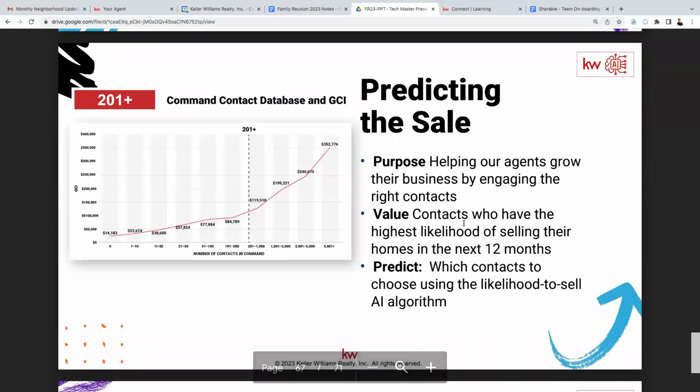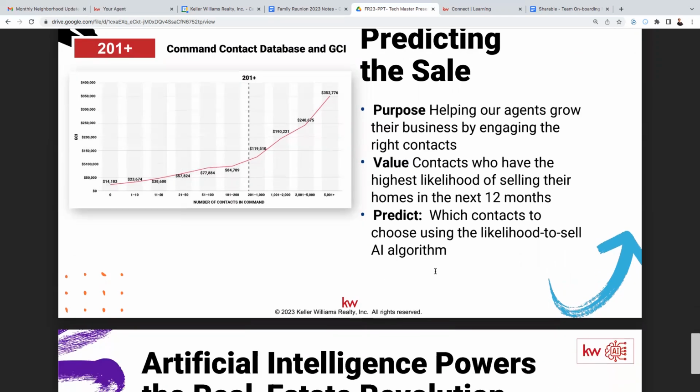The purpose of this is to help our agents grow their business by engaging the right contacts at the right time. The value: the contacts who have the highest likelihood of selling their homes in the next 12 months. Prediction: which contacts to choose using the likelihood-to-sell AI algorithm, which is what they're working on. So artificial intelligence will be able to predict all of this and spit it out to you.